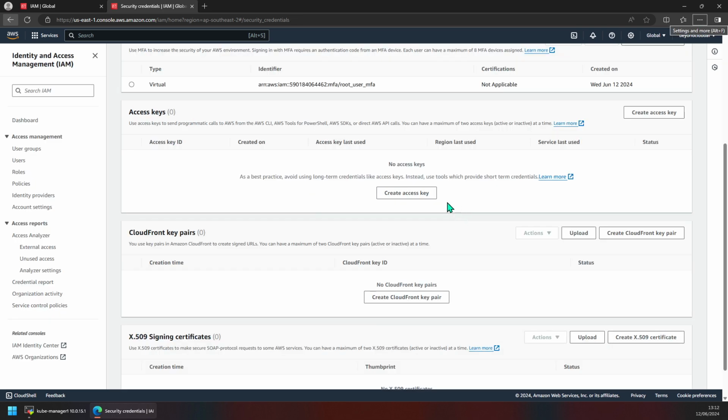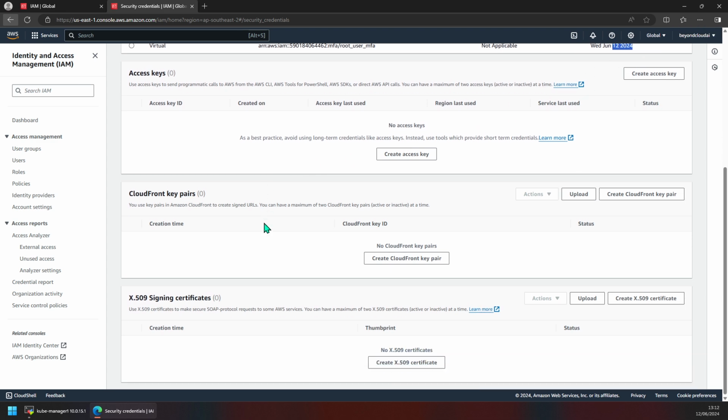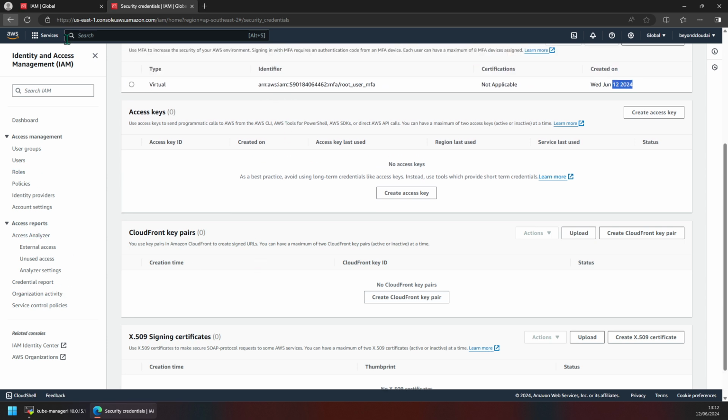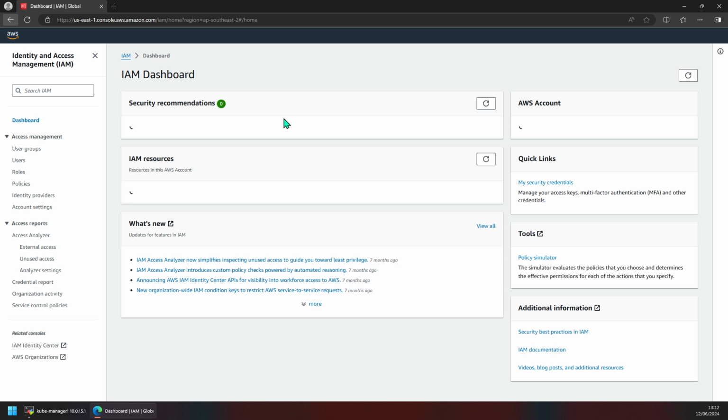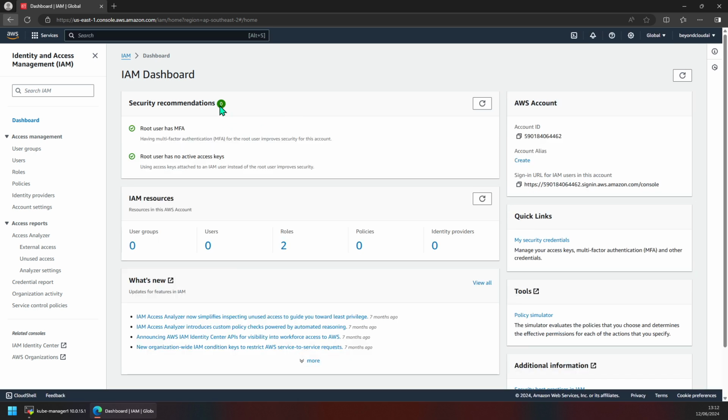There you go. Once you click on that, you can see that your virtual ID has been added over here, and the date it was added on. So this is very straightforward to add your MFA for the user. That's completed. If I go over here and refresh this page, the recommendation has become green. But it is always recommended to create a user and access your AWS through a user rather than the root account. We'll talk about that a little later.